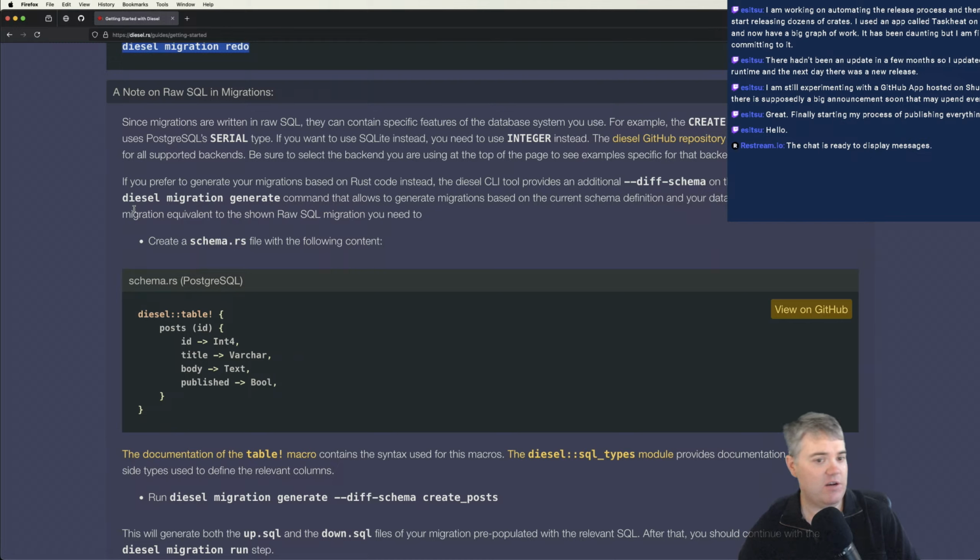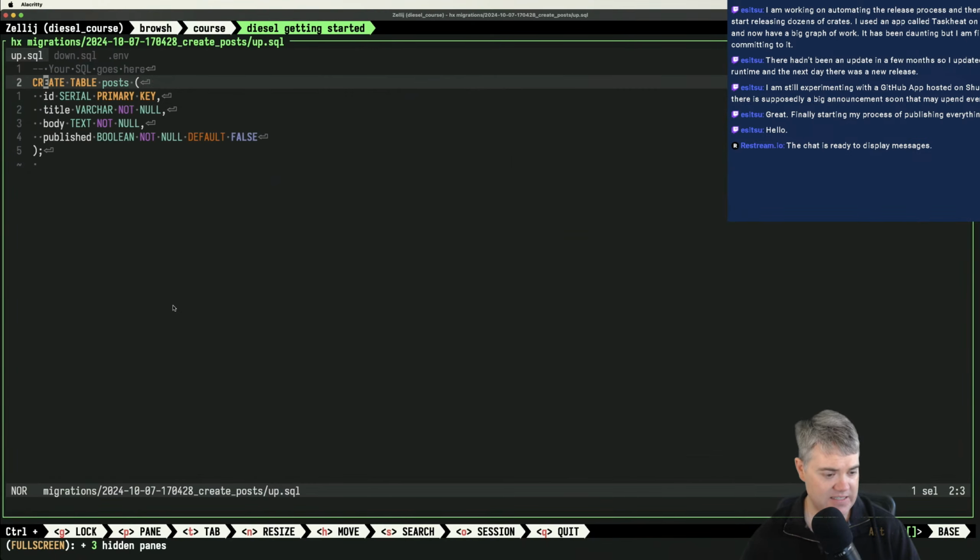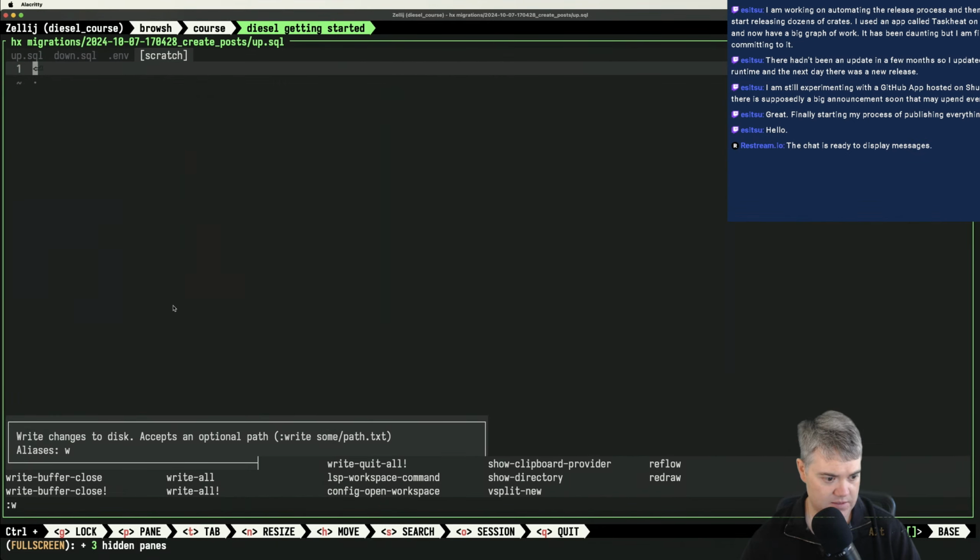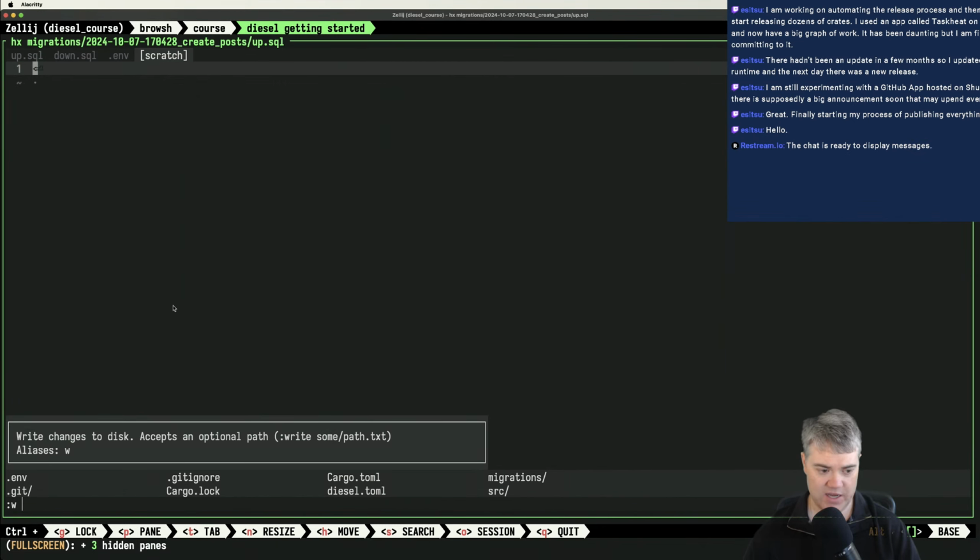If you prefer to generate your migrations based on Rust code instead, the Diesel CLI tool provides an additional diff schema on the Diesel migration generate command that allows to generate migrations based on the current schema definition and your database. To generate a migration equivalent to the shown raw SQL migration, you need to create a schema.rs file with the following content. Ooh, we haven't tried this before. I don't even know if they had this before. So schema.rs. I'm assuming it's at the root of this project, right?